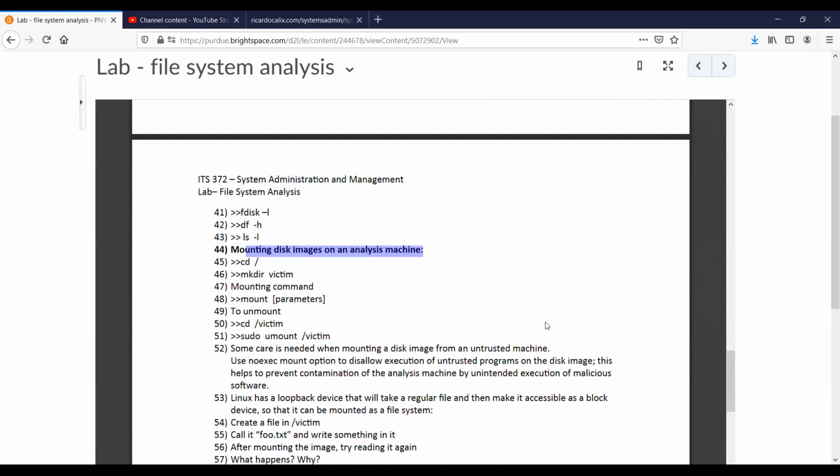You cd into some folder, maybe root in this case. You create a directory, call it victim, for instance. And then you just have the mounting command. There it is, mount, and then it's got some parameters. If you wanted to unmount, you would go into the folder where you mounted the file and just run unmount victim. And that's it.